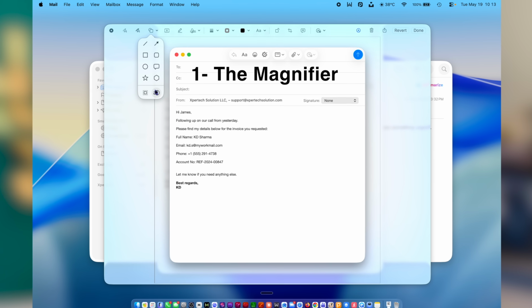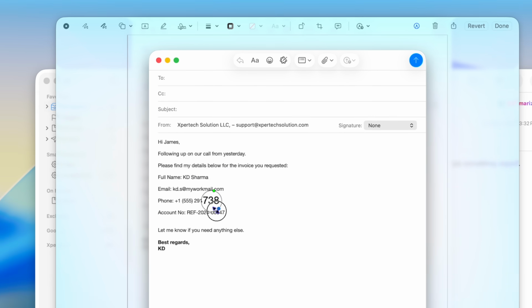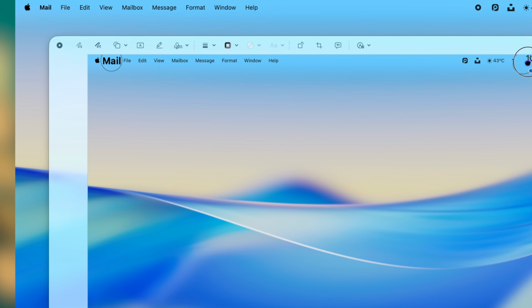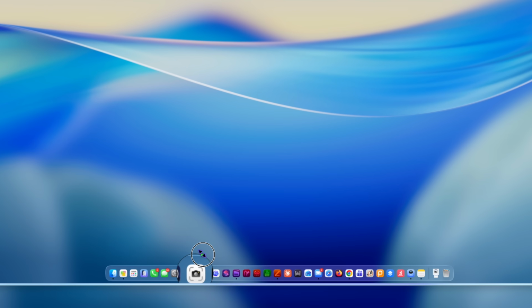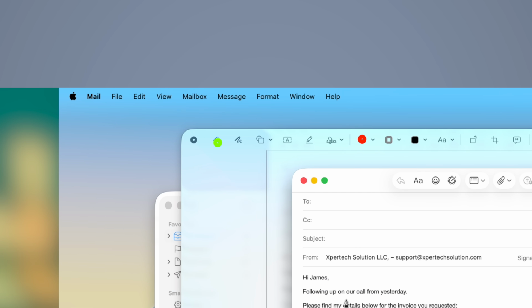The magnifier. You can draw a circle on any part of your screenshot. That area is shown enlarged inside the circle, like a zoom lens on the image. Perfect for pointing to a specific button, a menu option, a detail you want to focus on and others might miss. And the second one is the Redact tool.